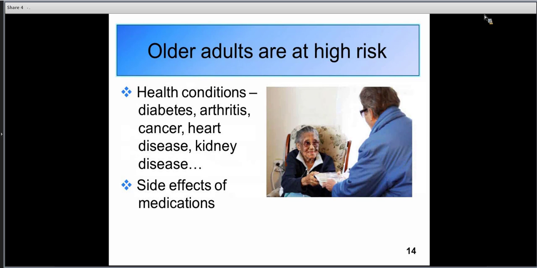Health conditions such as diabetes, arthritis, cancer, heart disease, and kidney disease, as well as the side effects of some medications for these conditions, can weaken the immune system and increase a person's risk of getting a foodborne illness. According to national surveys, home-delivered meal clients have higher rates of these health conditions than the general population and are therefore at higher risk of foodborne illness.